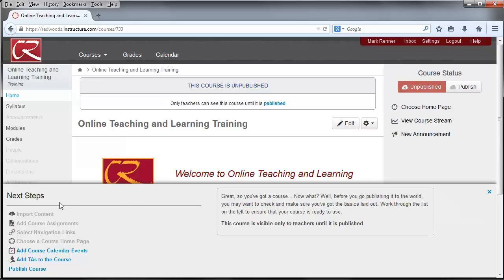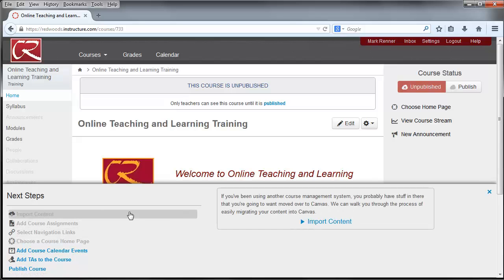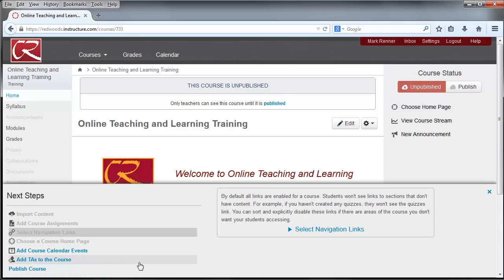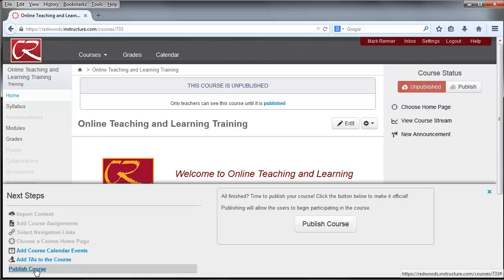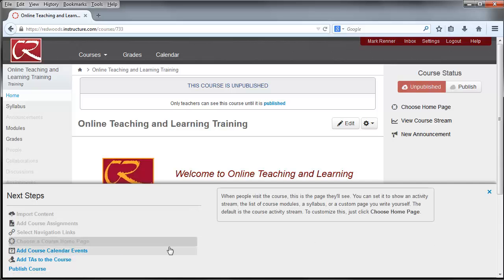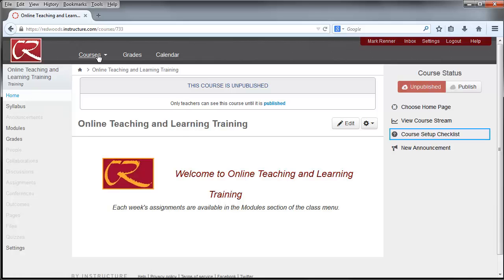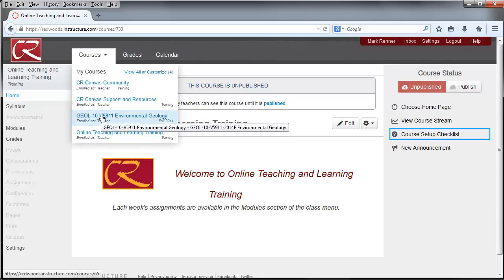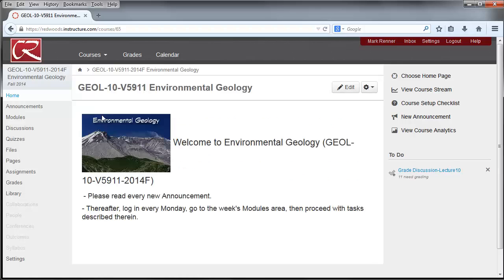And again, this site shows, and your unpublished shell will also show, these kinds of checks, next steps, in terms of what all do you have to do before your course is really ready to go. Notice that publish the course is the last thing that you will do. And Canvas helps walk you through the steps that you have to do. I'll clear that.